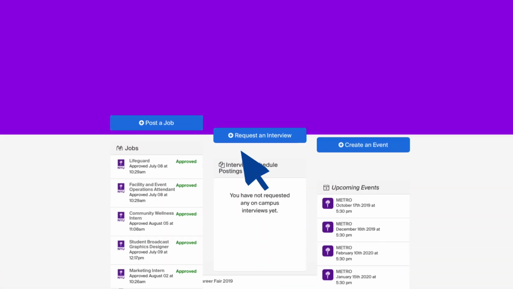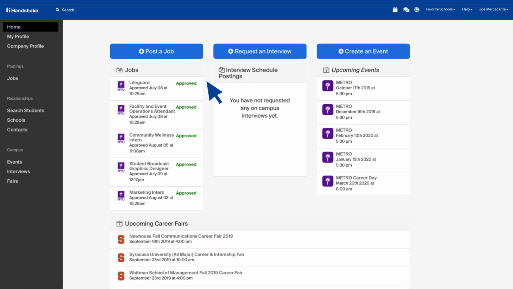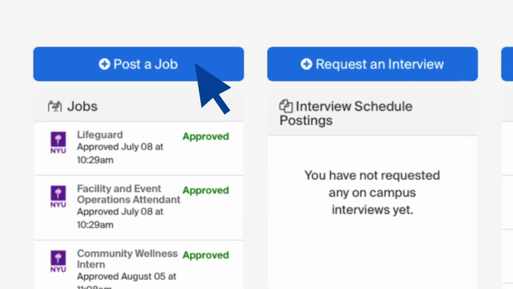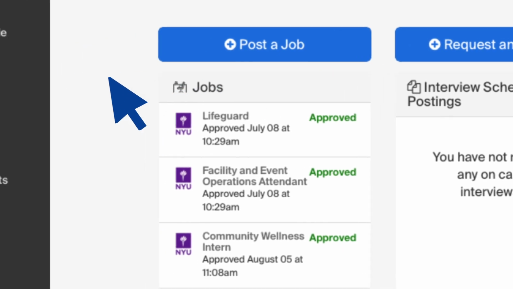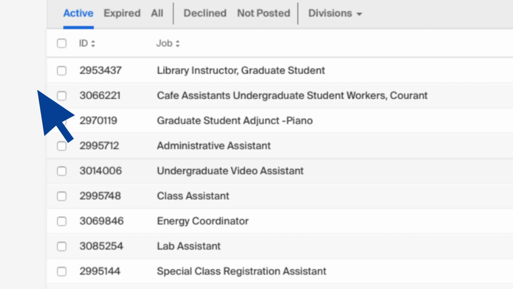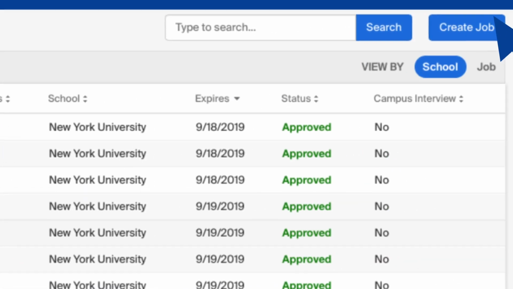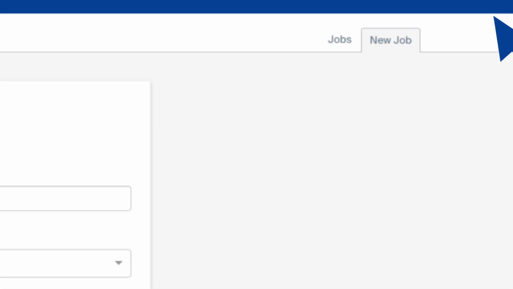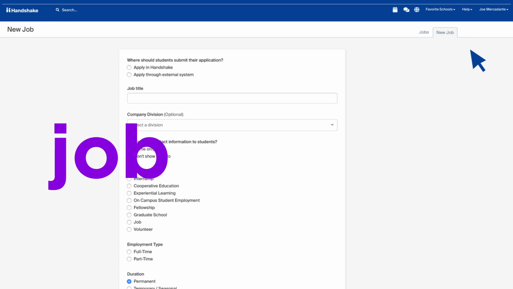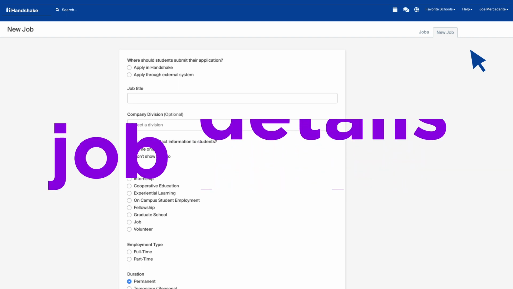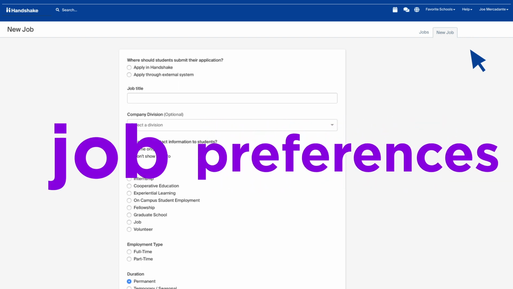To post a job on Handshake, do the following. Start by clicking Post a Job from your home dashboard or clicking on Jobs in the left-hand navigation bar and clicking Create Job in the top right-hand corner. You will now be asked to complete 3 tabs in the posting. These include the job basics, details, and preferences.